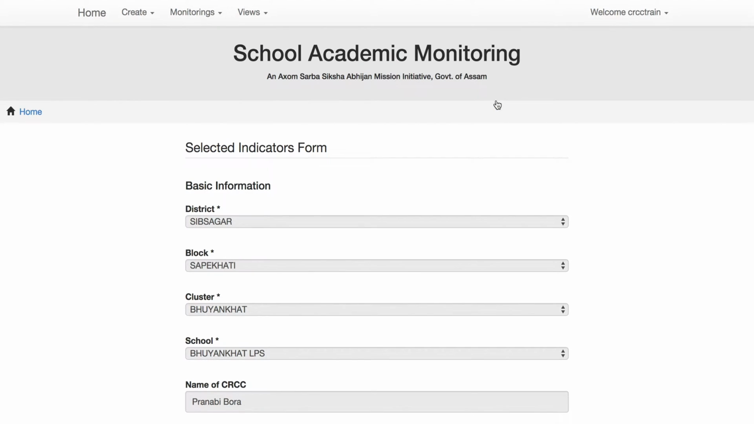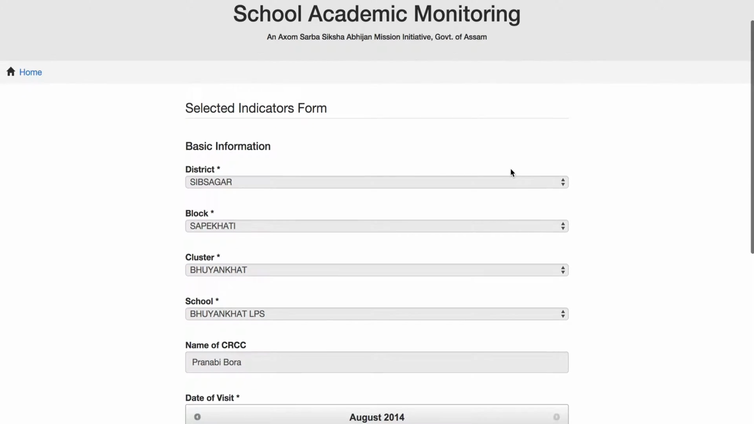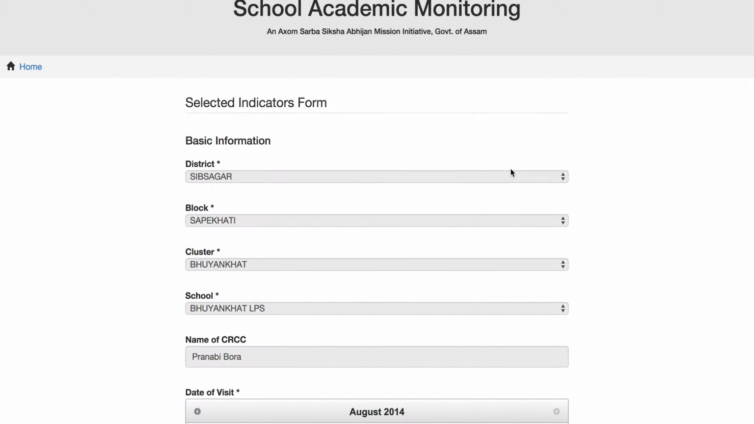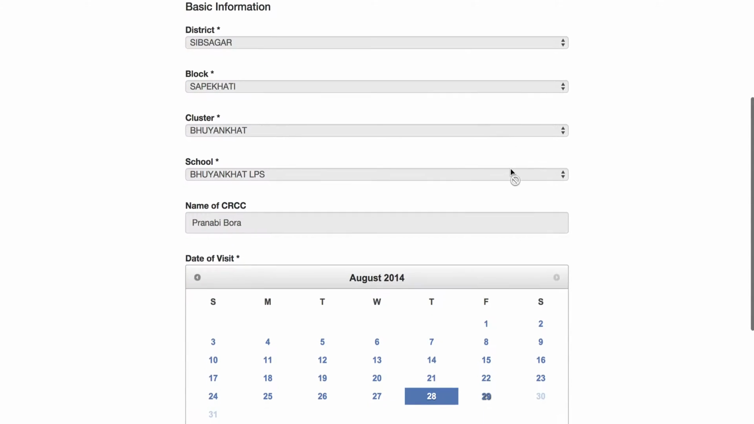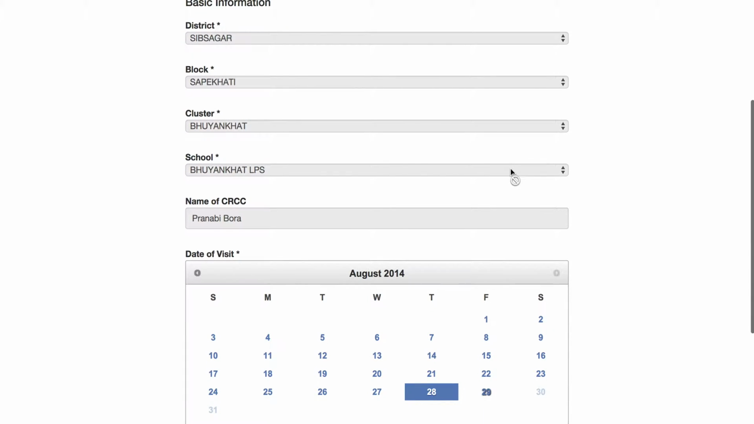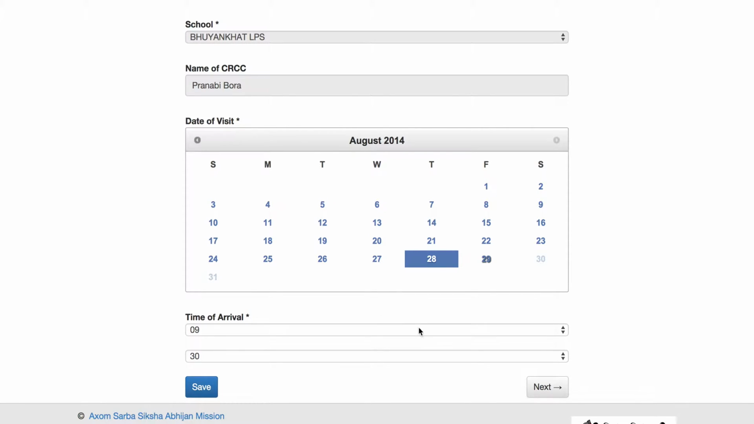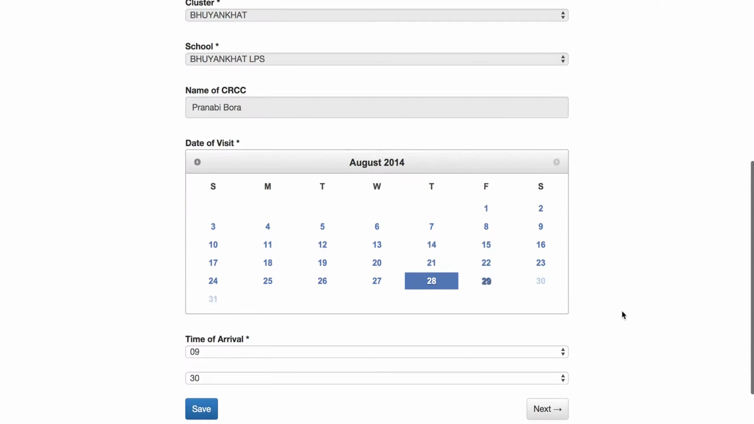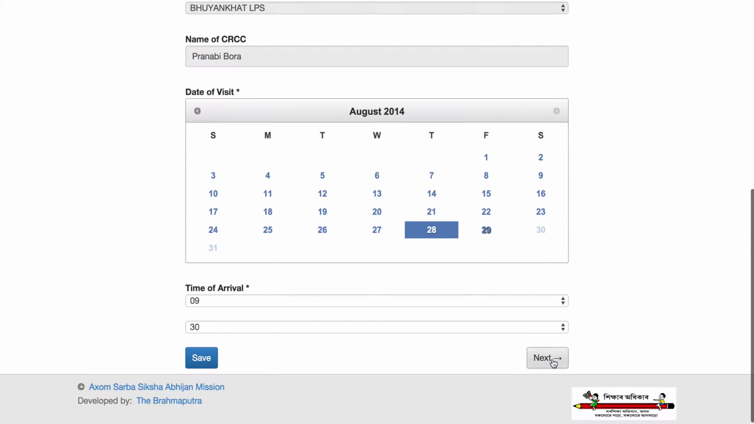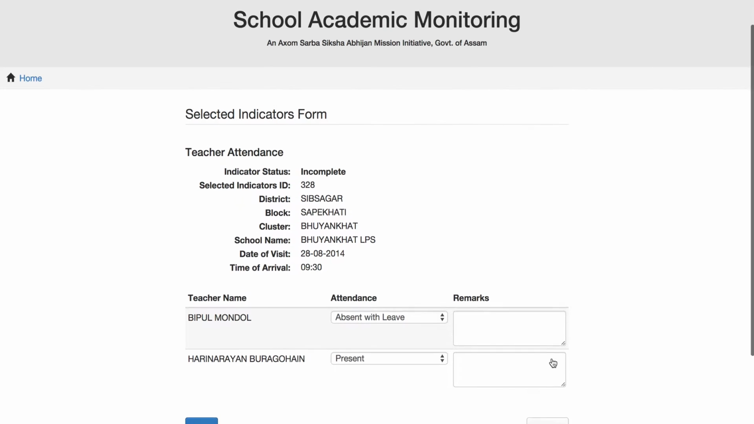If I click continue editing, it will take you to the selected indicator basic information page, and this is, if you remember, the first step in the selected indicators wizard. So here, for example, if you want to change anything at this point, you can. For me, I don't want to change anything here, so I will move ahead.